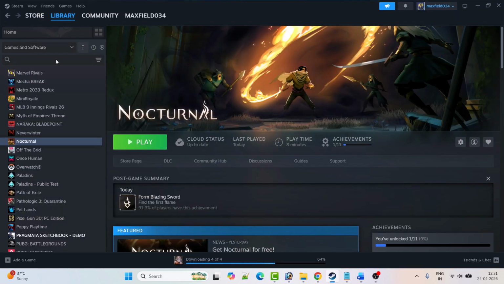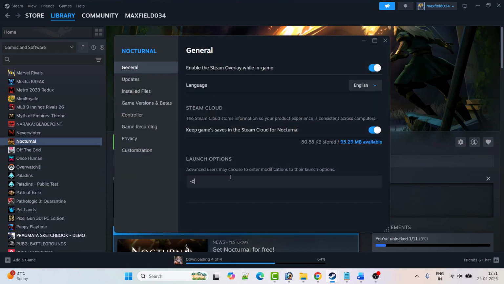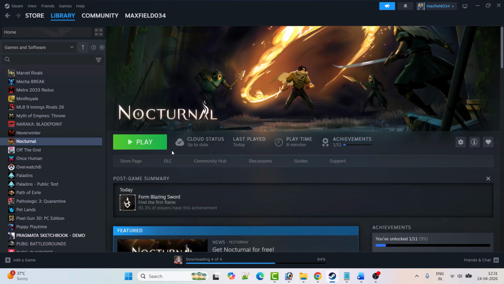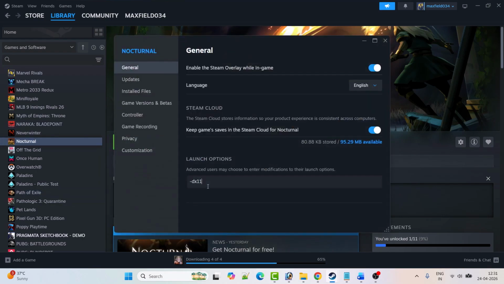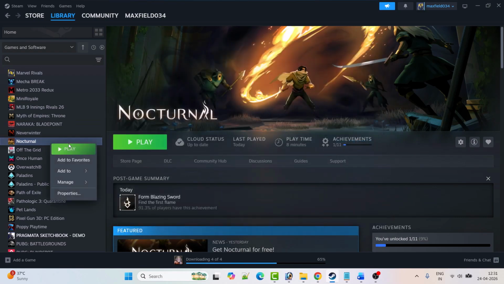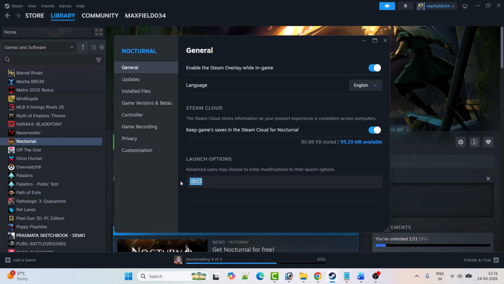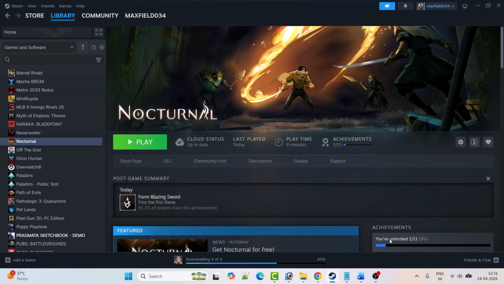Next solution is to modify the game launch option. So open Steam, go to library, right click on Nocturnal game, select properties. In the launch options type -dx11, close the tab and then launch the game and check. If it's still not working, again go to the game properties, this time type -dx12, close the tab, launch the game and check. If it's still not working, again go to the game properties, remove the launch options and then follow other fixes mentioned in this video.